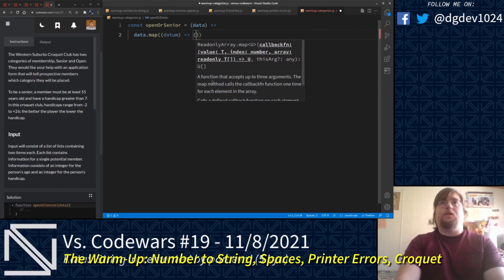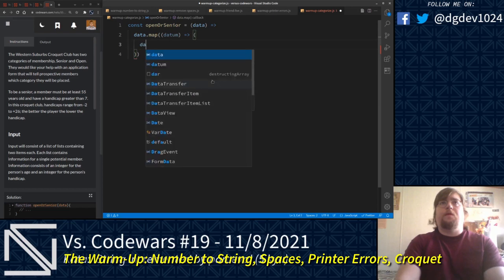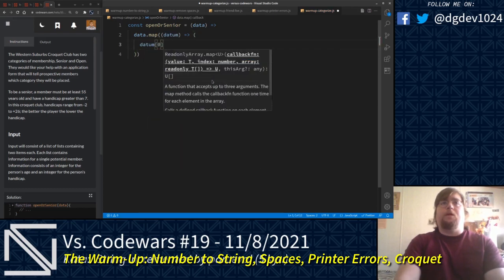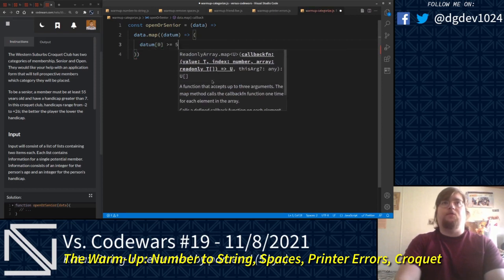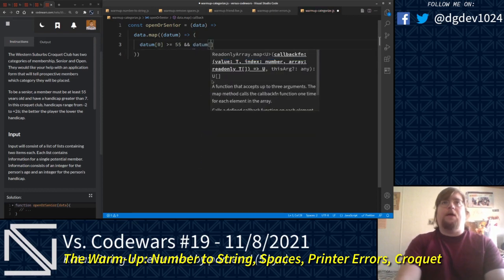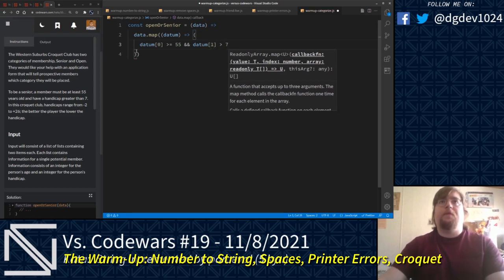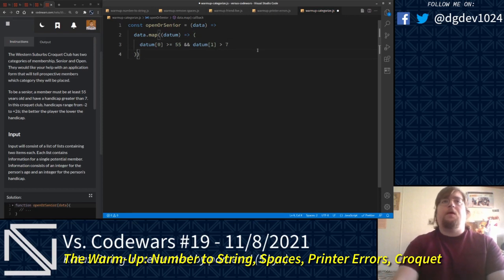And what I think we'll do is, if the first element of our datum, which is the individual's age, is greater than or equal to 55, and datum at index 1, which is their handicap, is greater than 7, then we'll go ahead and place them in the senior category. Otherwise, we'll place them in the open category.